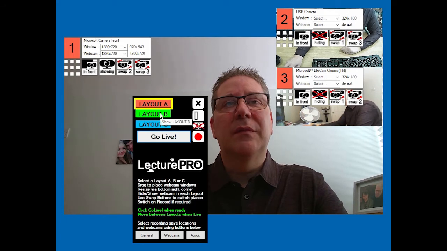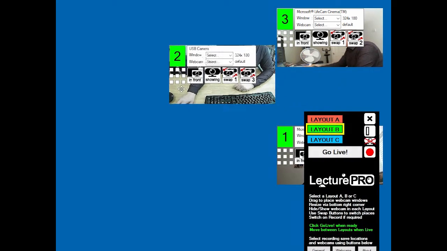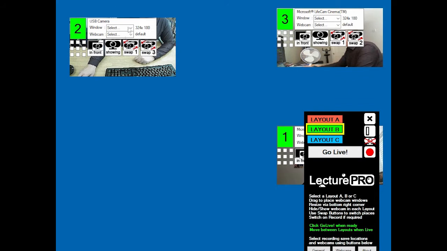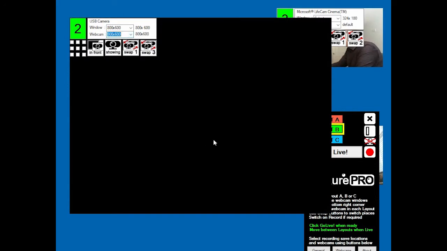So I'm going to configure layout B now, and I think layout B is going to be a practical demonstration, which is where LecturePRO excels, particularly in this period of social distancing. We need to be able to do close-up demonstrations, but people can't get close up. So if we can use webcams to do that, then we can do it in a safe way, and we can give really great and engaging presentations that help people to learn.